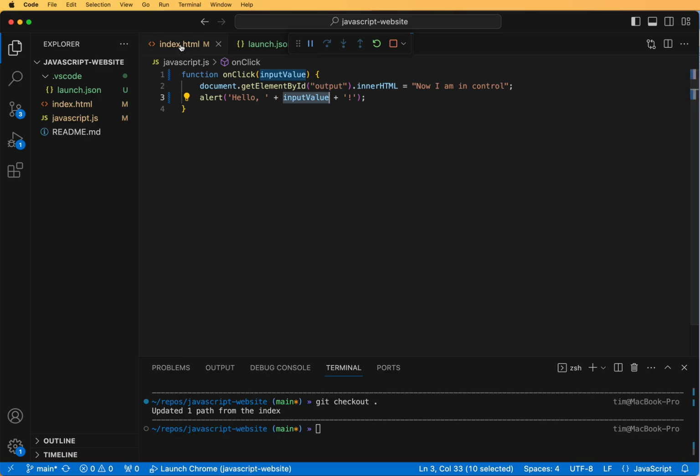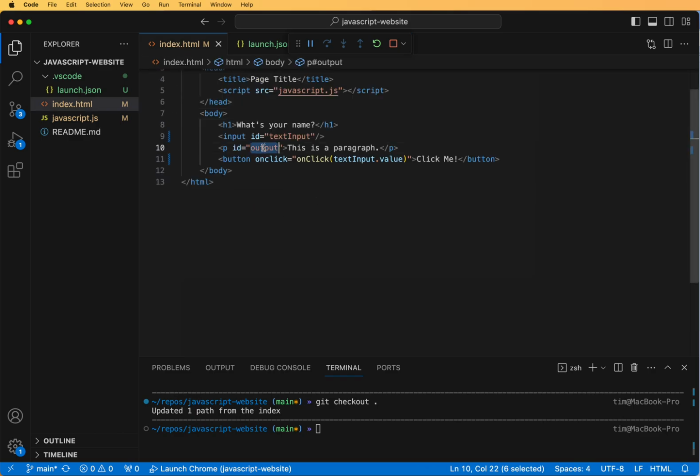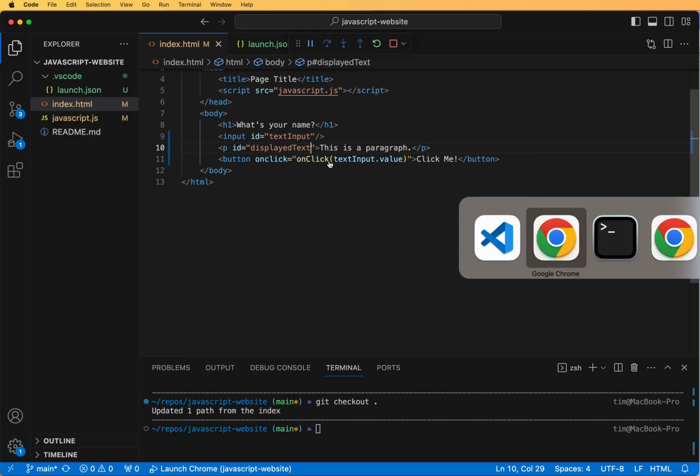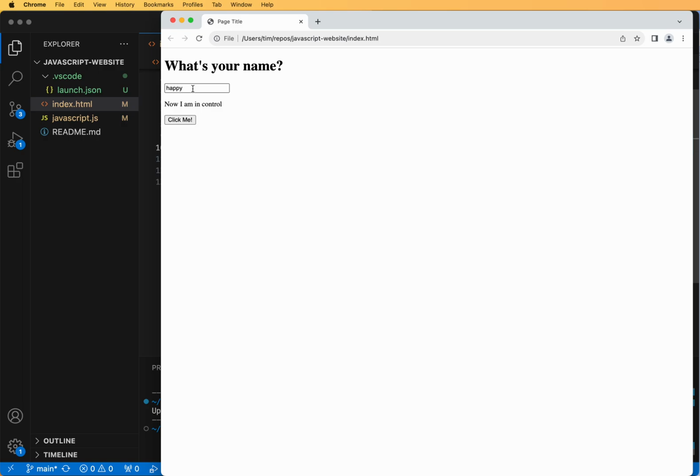Now let's go ahead in here and change this output. This is a little bit different, because if I change this output to just say displayed text, now output isn't anywhere else in this file. It's not being referenced here. So if I save this and I go to my website, refresh this website and I say Bob, and I say click me, the alert doesn't work. Actually, the alert should still work.